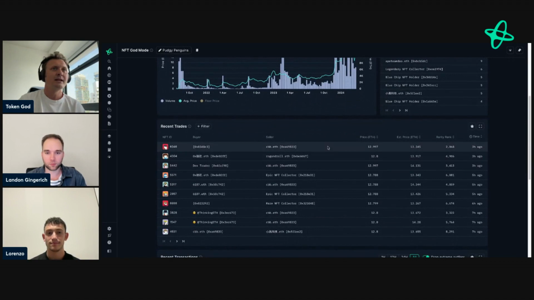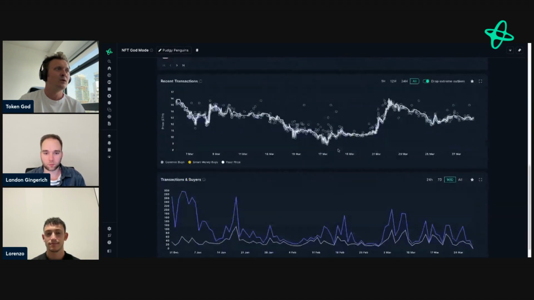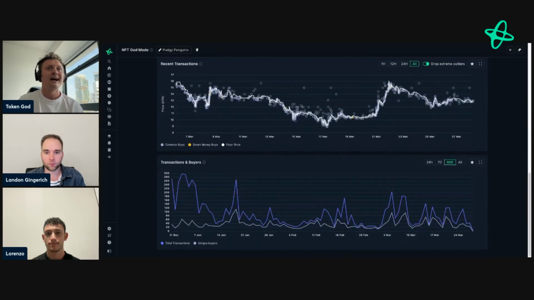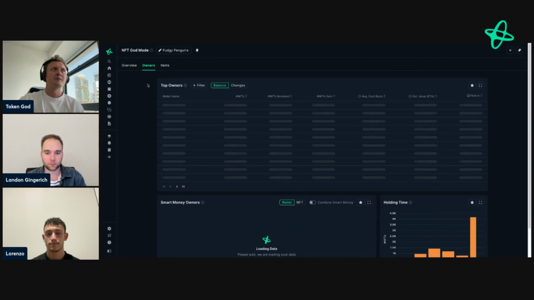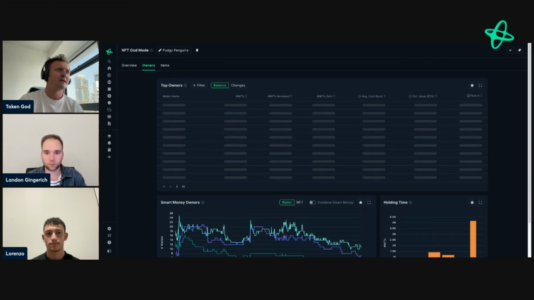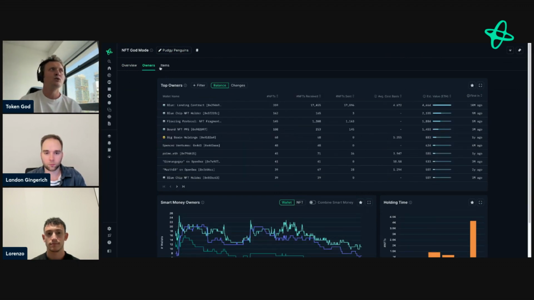You can also see recent trades that are coming in here. You can see, of course, some of the charts that people know from before, like recent transactions, how many transactions and buyers you have. And then we've simplified the other tabs. We used to have like 10 different tabs, but we found that it's actually easier to just have 2 separate tabs. One that is focused on the owners.